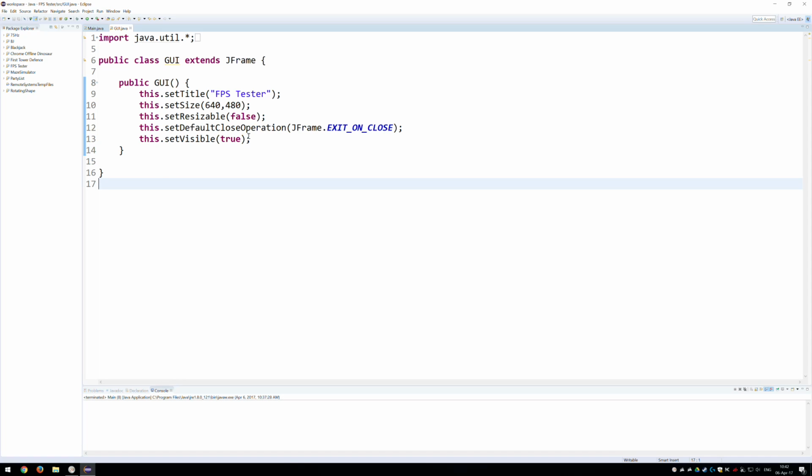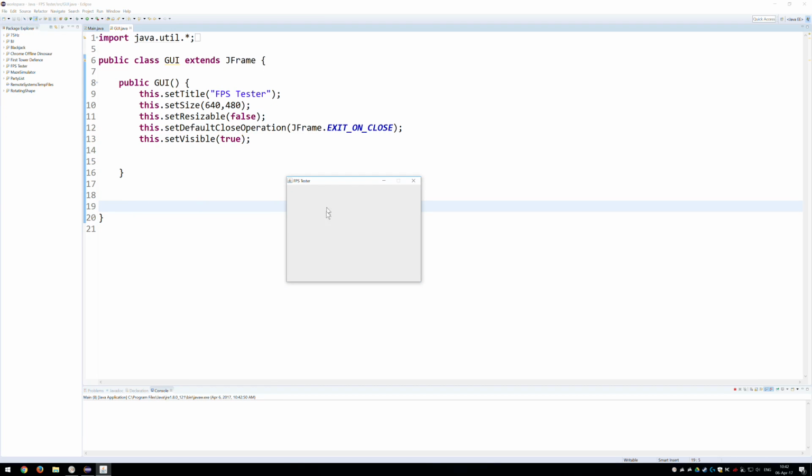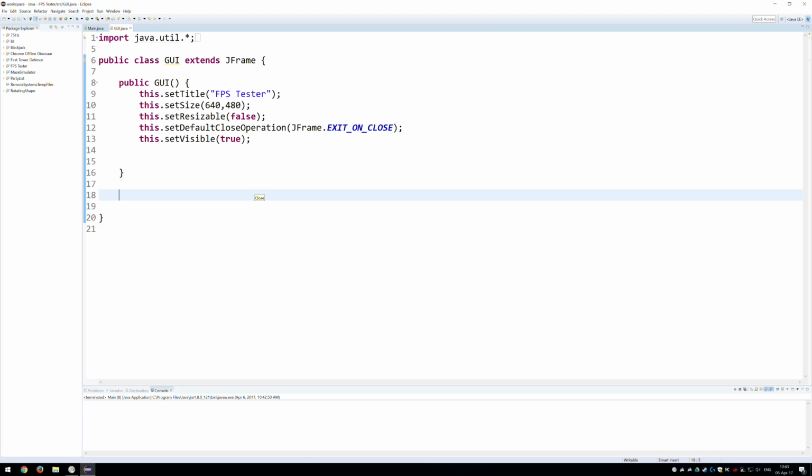Let's go ahead and create a JPanel, which is going to be needed to add stuff inside our window. JFrame is responsible for the window being created, and the JPanel is going to be responsible for stuff to be created inside the window, and positioned and colored and everything. But let's go ahead and create a class.